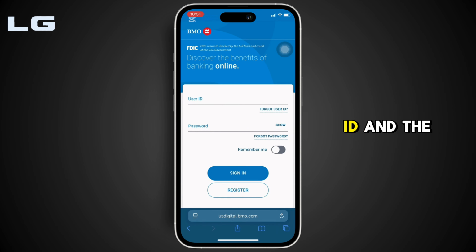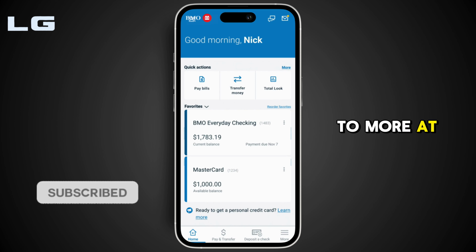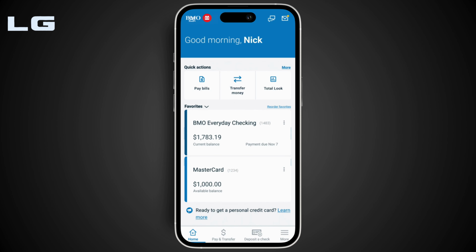Enter your user ID and the password, and then click on Sign In at the bottom. Once you have been logged into your account, it will land you on this page. Now head over to More at the bottom right corner of the screen.